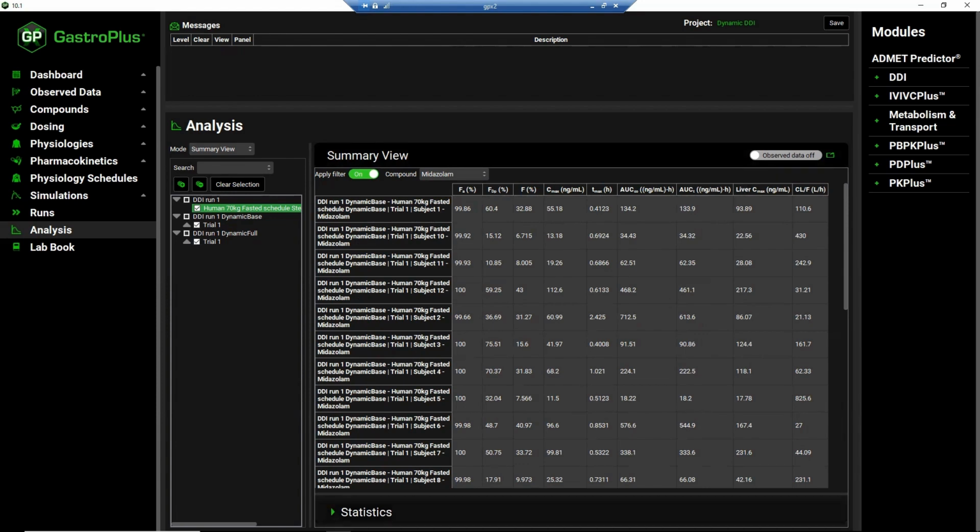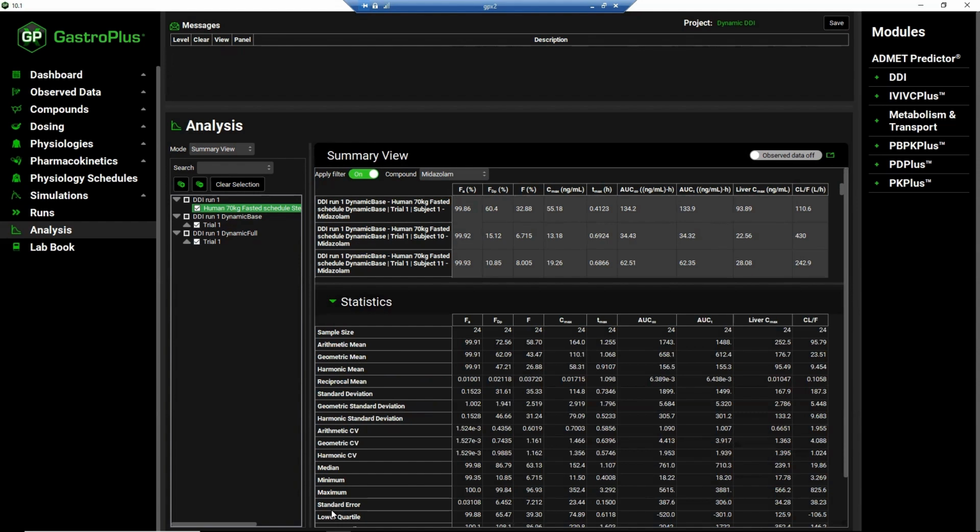If we open up the statistics panel underneath, you should be mindful of the fact that the statistics will not be separated by baseline and DDI. So if you selected both of the runs as we have here, so the baseline and the full interaction, then all of the statistics will reflect the combined trial, not the individual trial.